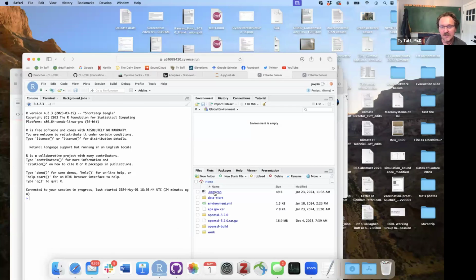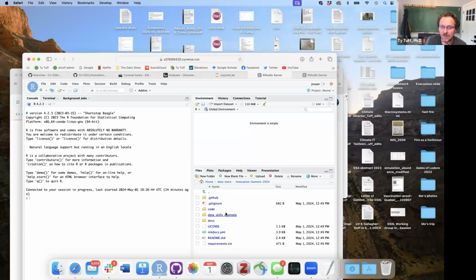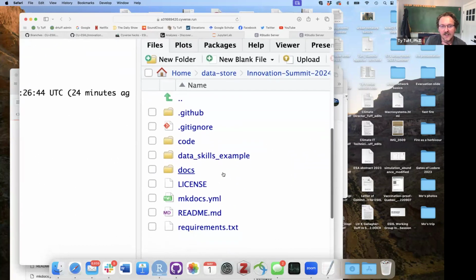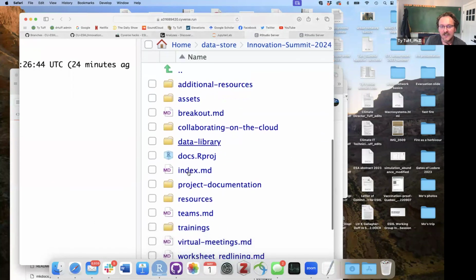When you see RStudio, though, it's going to look like it has some more folders in it than it does. You're going to go into Data Store and you're going to see what we normally see. One of those is the Innovation Summit folder, which is the repo that we're working off of. So here's that repo. Inside of that repo, this is really small, we have docs. Try to go into the docs and then trainings.